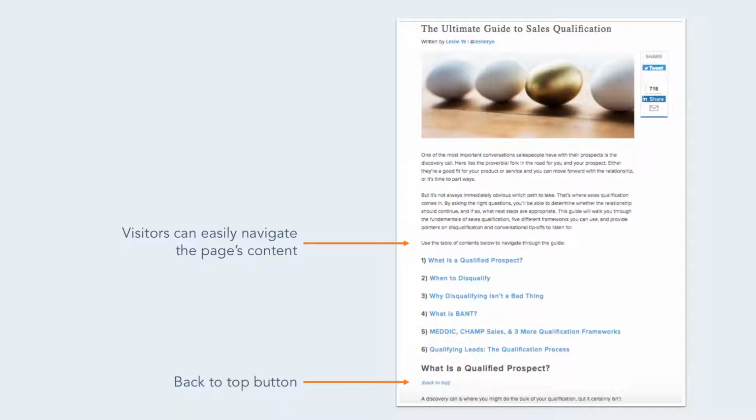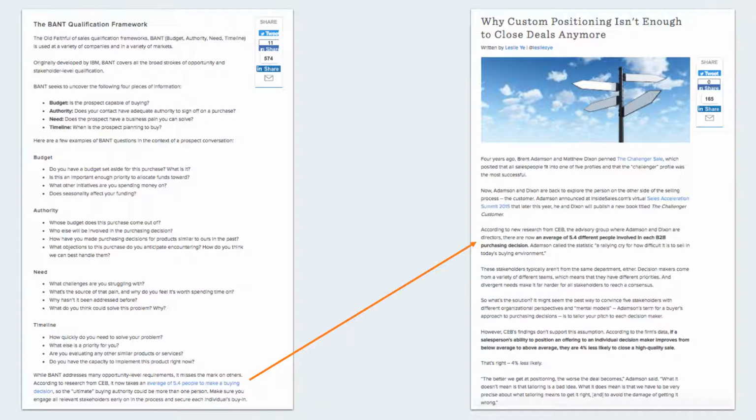Going back to our example, you found yourself on this page because you clicked through to learn more about the BANT qualification framework, which is #4 on the Ultimate Guide to Sales Qualification. By clicking the anchor link, you're taken to the specific portion on the page that discusses the BANT qualification framework in depth. And within this section, you'll notice there's a link on average of 5.4 people to make a buying decision. When clicked, it takes you to another HubSpot resource titled, Why Custom Positioning Isn't Enough to Close Deals Anymore. This is another relevant subtopic that supports sales qualification.